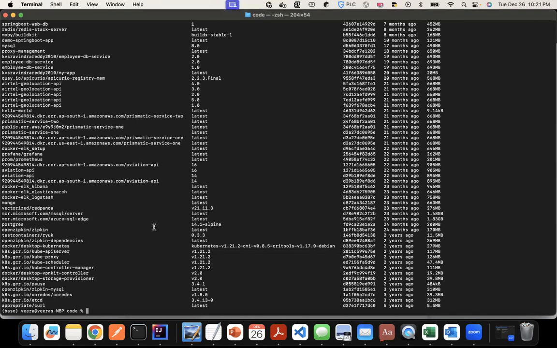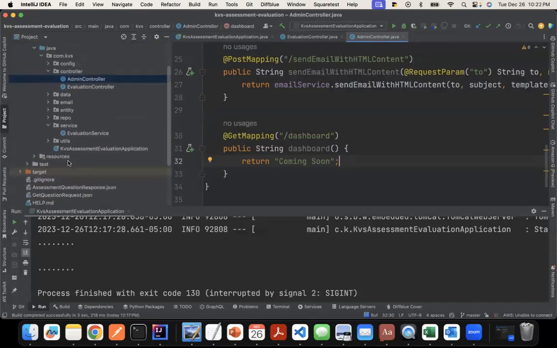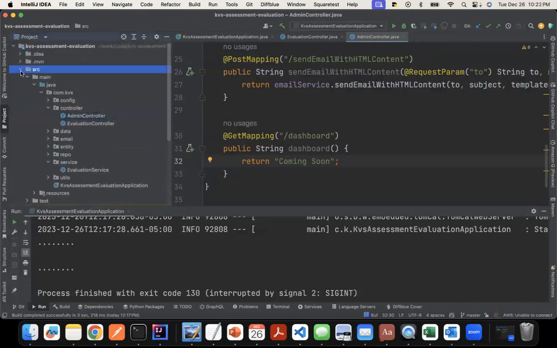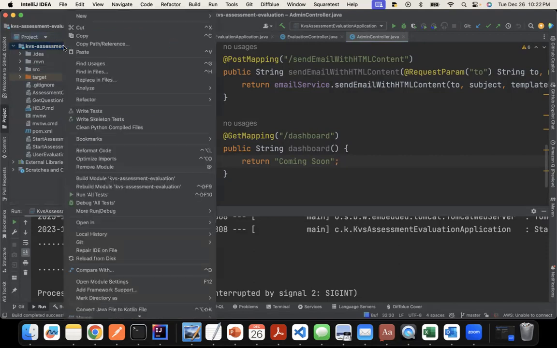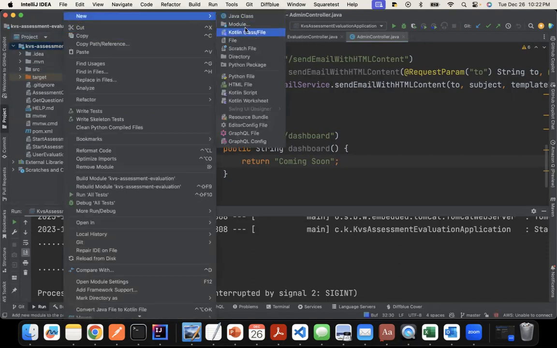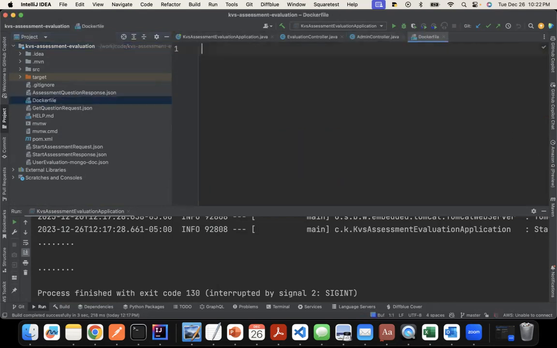In this video, let's just talk about how to create an image for our application and how to run it. I have a Spring Boot application ready. So now what I want to do is make this application Dockerized. To make this application Dockerized, we need to create a Dockerfile. Let's create a Dockerfile in the project root. You can create it anywhere, but it is recommended to create it in the project root. We'll talk about the reason. The name of the file is Dockerfile.